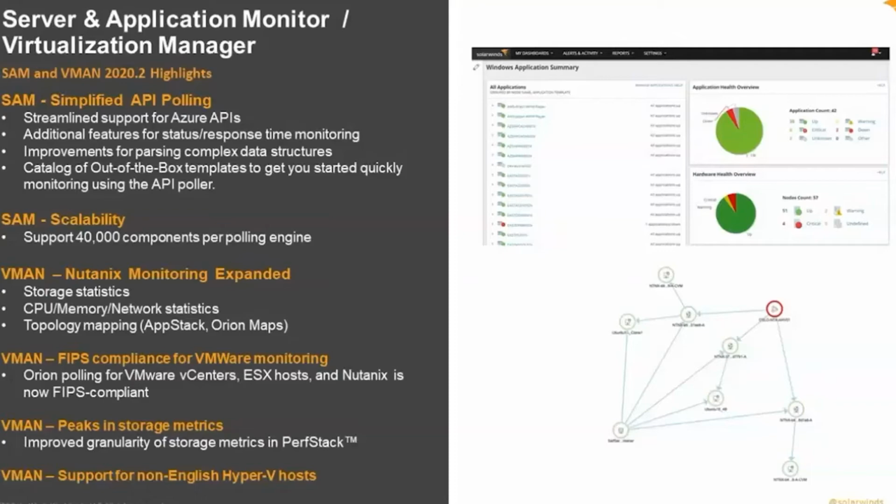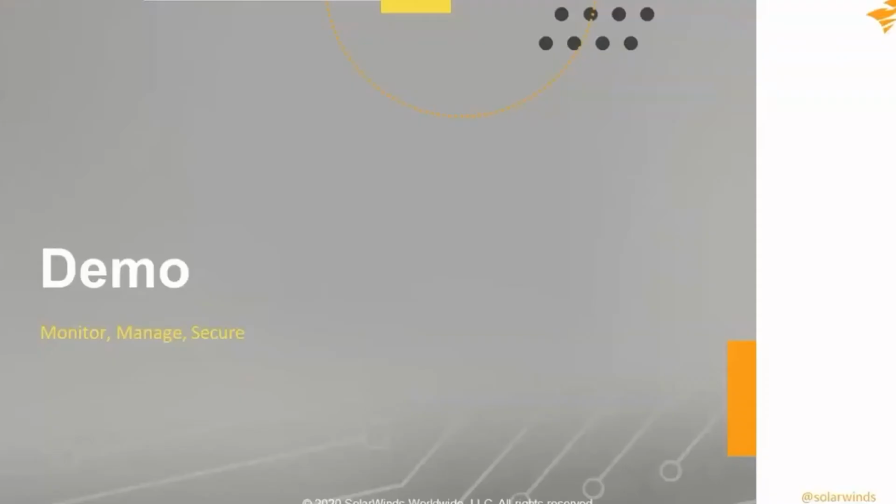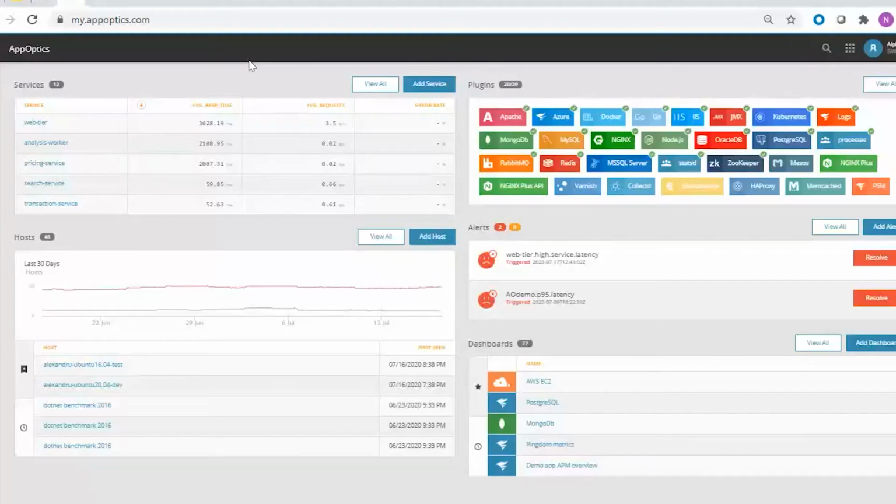Super stuff. So with that, let's get straight into the demos. I'm going to pass the ball first of all to Nigel, because we're going to start actually with another product called AppOptics. And AppOptics is our SaaS platform for application performance management. And then after that, Sash is going to bring us through Server and Application Monitor as well. So Nigel, you have control there, and you're up and running there.